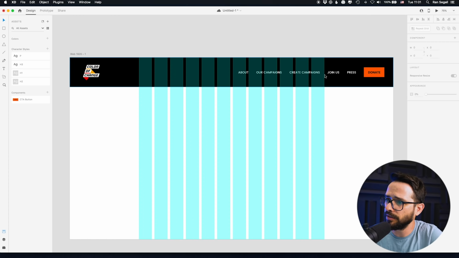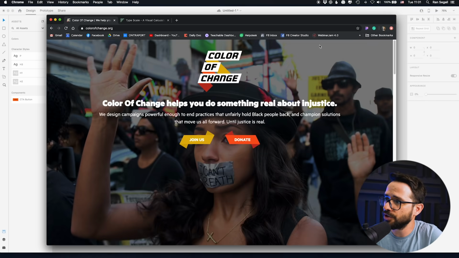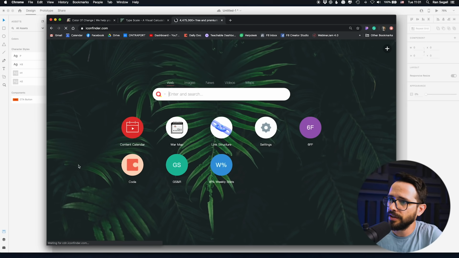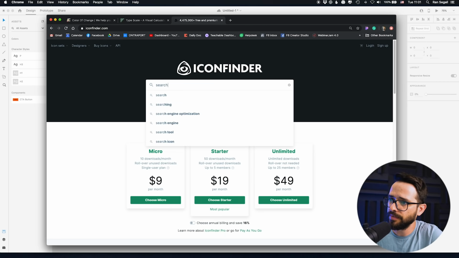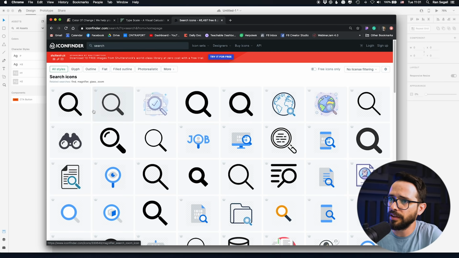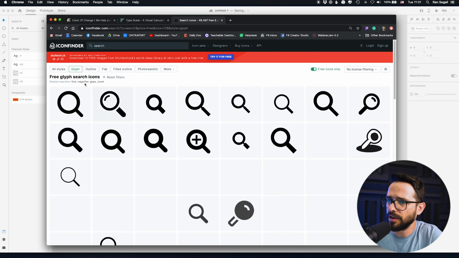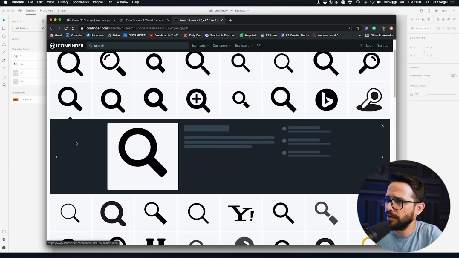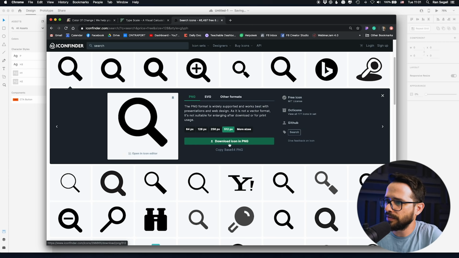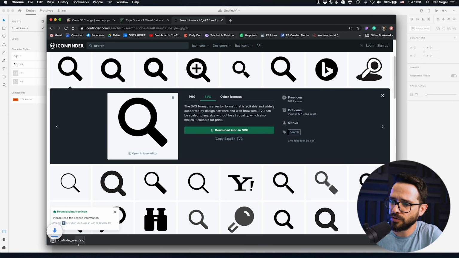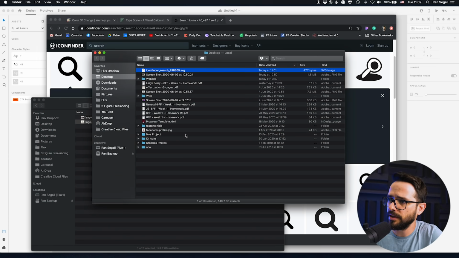I actually forgot the search button. So I would usually go into something like Icon Finder and search for a search button and download a glyph one for free. Only show free icons, and I think this is pretty solid. And I'm going to download this in PNG. Yeah, no, SVG is better. I'll be able to change the colors and everything. So let me download that and drag that into Adobe XD.